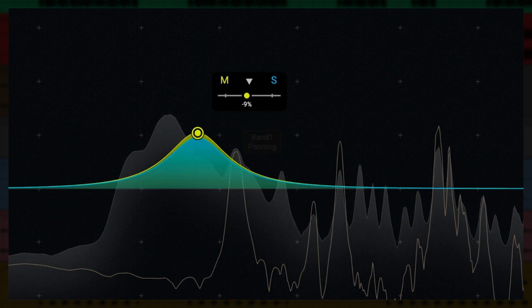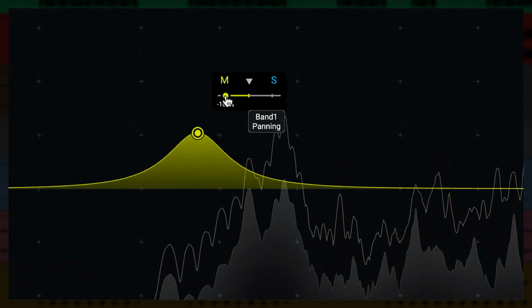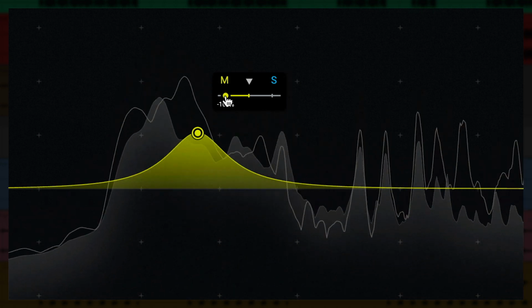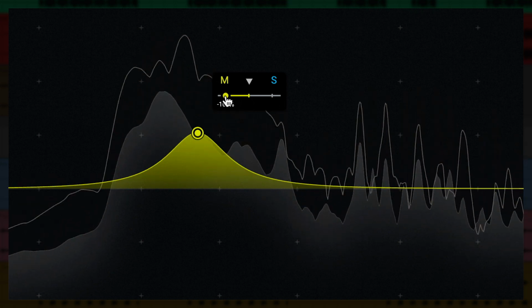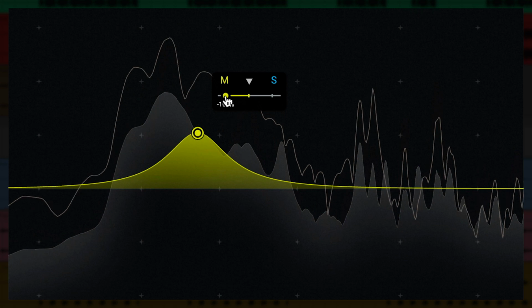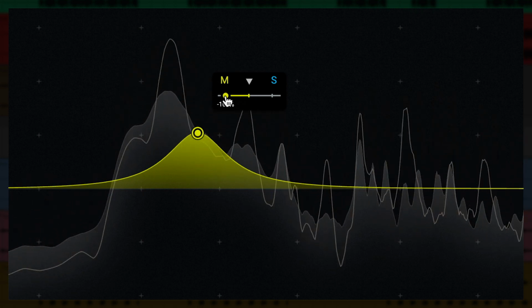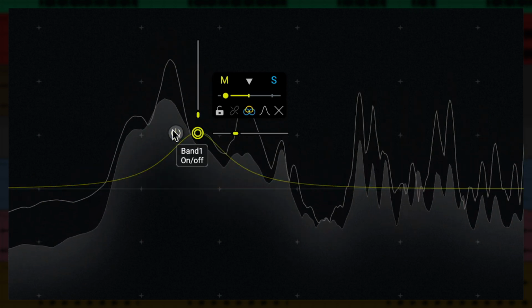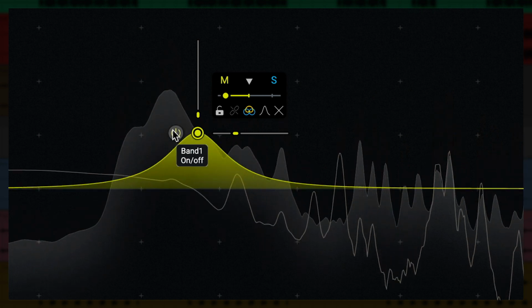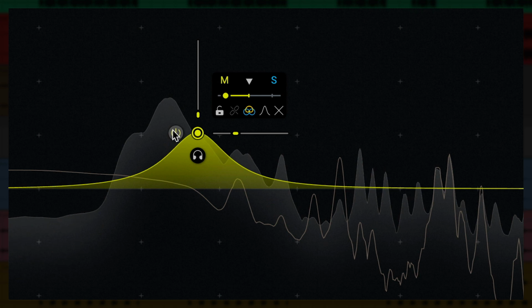Now, if I slide this to the left, this 3 dB boost will only affect the middle of the mix where the kick and bass are. Take a listen. So now the bass and kick are beefier, but it didn't affect the rest of the mix on the sides.